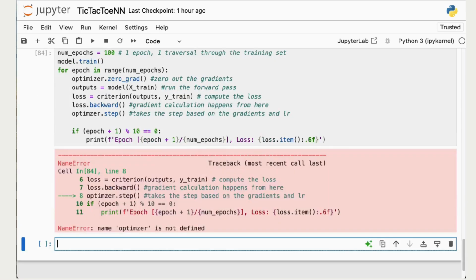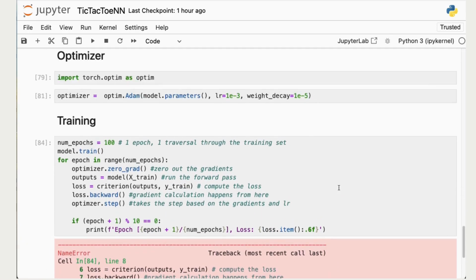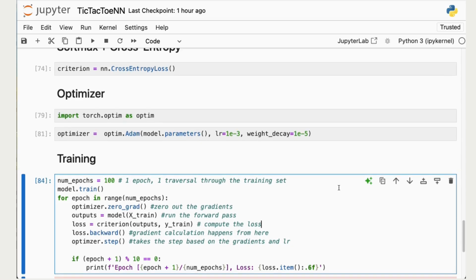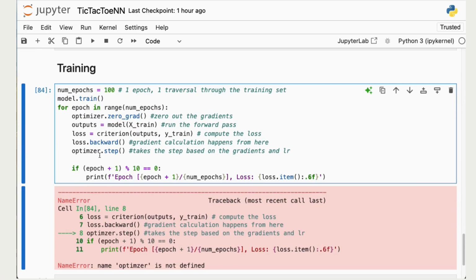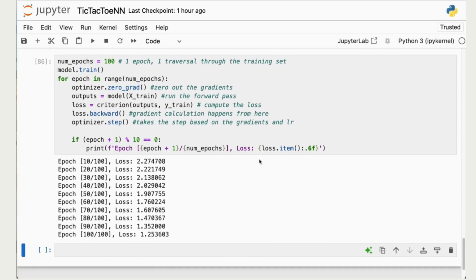So let's run this, and it says it doesn't detect optimizer. What have I done there? optimizer.zero_grad, optimizer, spelling mistake, and let's run it. So we've got 100 epochs, and you see the loss going down from 2.2747 to 1.25. So it's doing quite a good job, right?